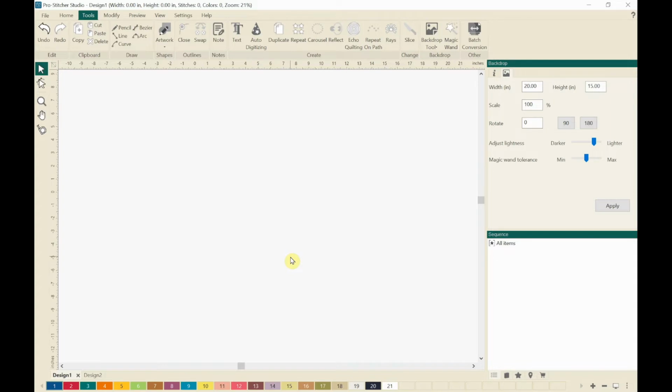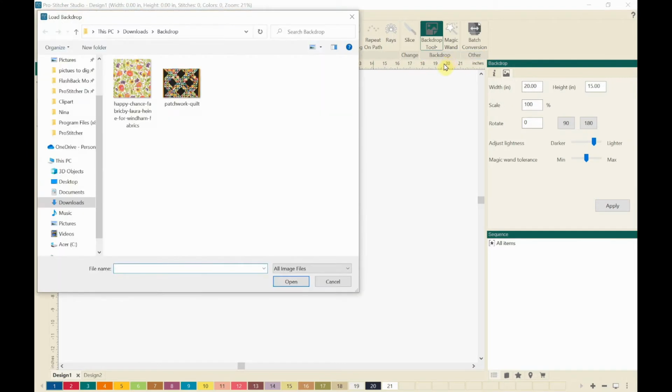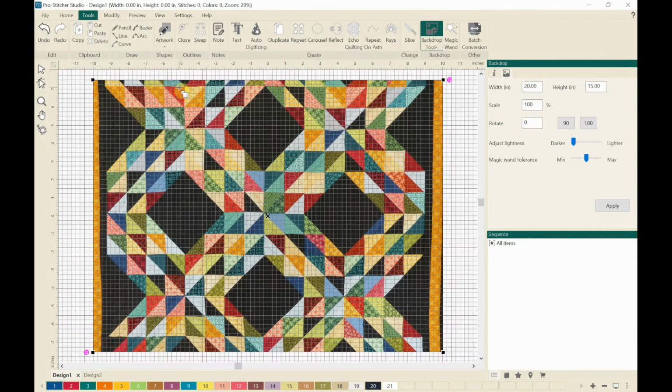So I've got a picture on my computer, and I'm going to make sure I'm on my Tools tab, and then I'm going to the right side of the screen and clicking on the backdrop tool. Now I can choose either select or load, it doesn't matter, either one works. So I'm choosing select, then you need to navigate to where you saved the picture of your quilt. So here's the picture of my quilt, and I double clicked on it.